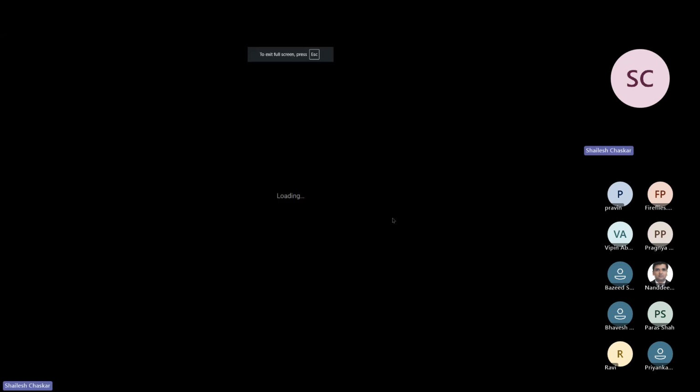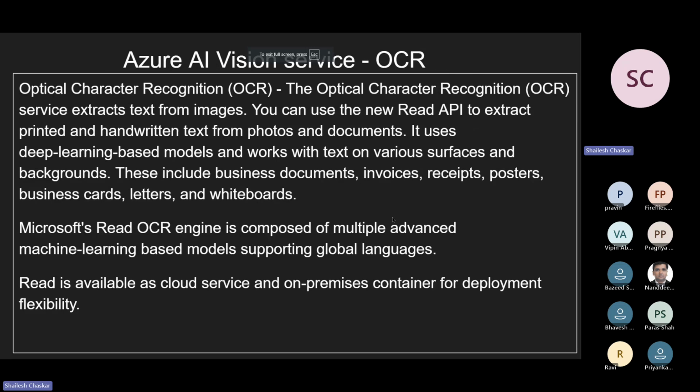Okay, that's about image analysis. OCR, optical character recognition. It's widely used in many use cases right now, especially security. This service extracts text from the images, very important. You can really identify a lot of use cases. You can use the new Read API to extract printed and handwritten text from photos and documents, document reading. So OCR along with document intelligence has similar kinds of use cases.